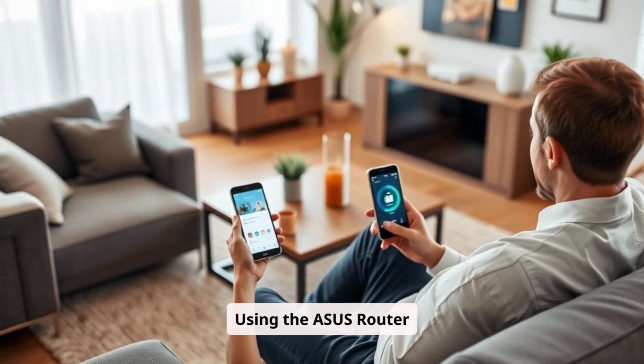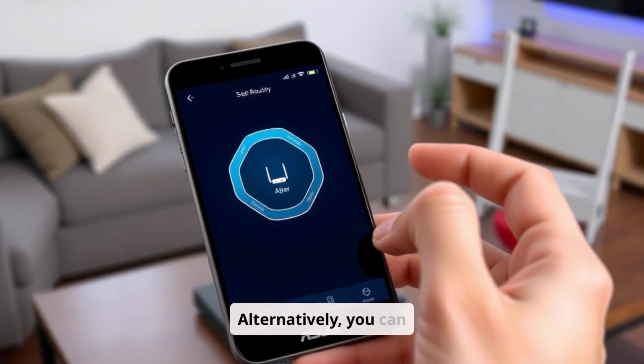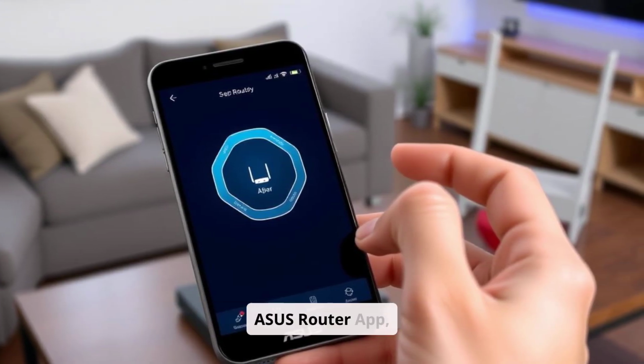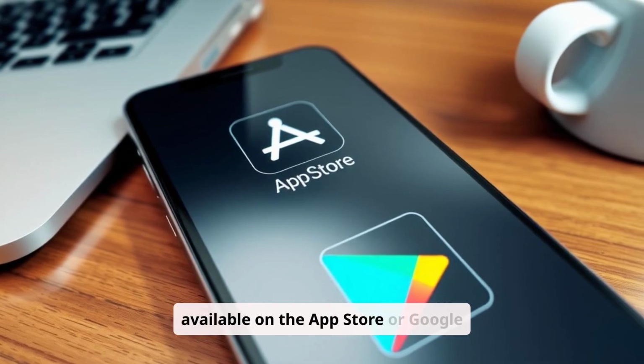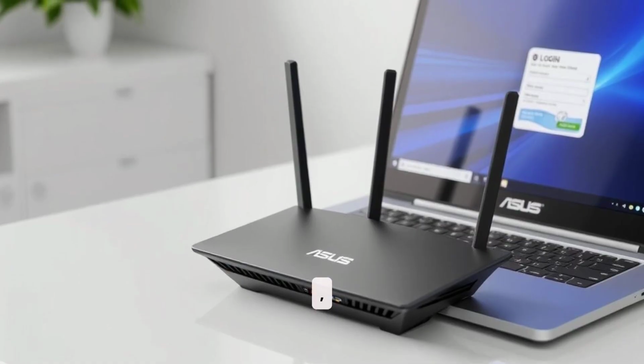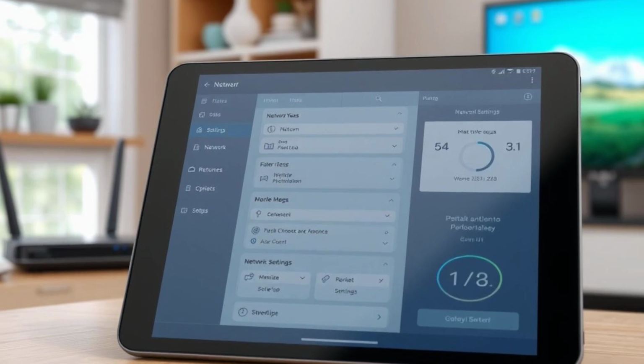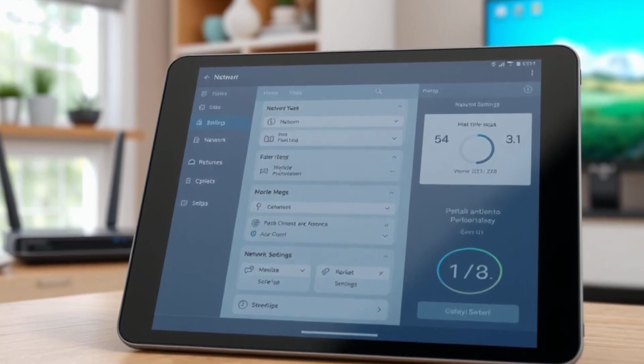Using the Asus Router app. Alternatively, you can manage your router using the Asus Router app, available on the App Store or Google Play. This app allows you to configure settings, monitor your network, and troubleshoot issues.